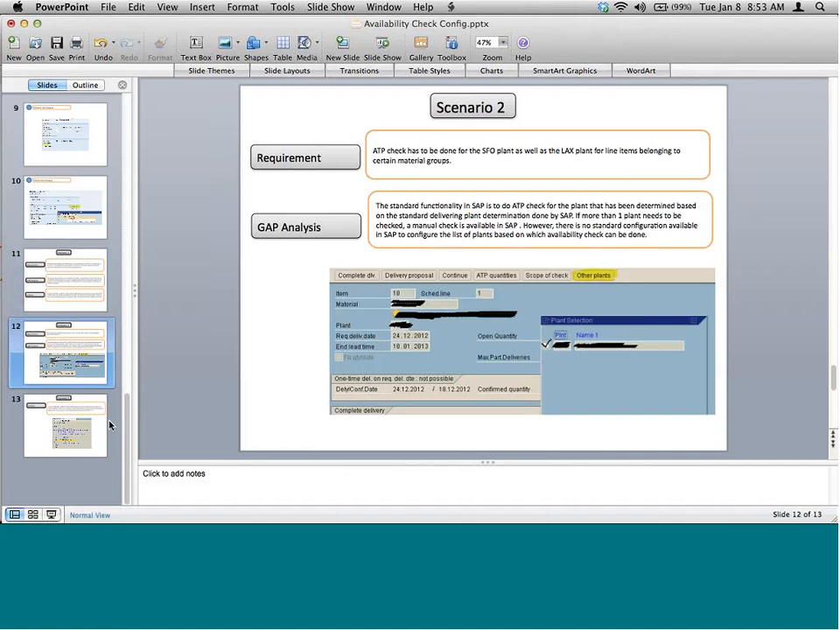Scenario 2 is ATP in multiple plants. The requirement is that the ATP check has to be done for the San Francisco plant as well as the Los Angeles plant for line items belonging to certain material groups. Let's say we are a retail company and we want to do an availability check only for a certain class of products or a group of products, let's say ice creams or flowers. We want to do the availability check in both plants. How do we do that?